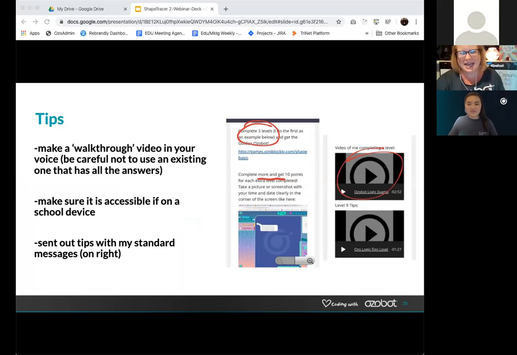It's not as easy, I don't feel like, but I'm also not an Apple user, so that could have been part of it. And I sent out tips with my standard message. So on the right over here, you see a couple of screenshots just off my phone, and we are using Remind and It's Learning and email.